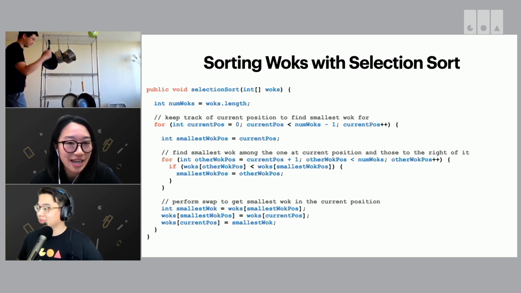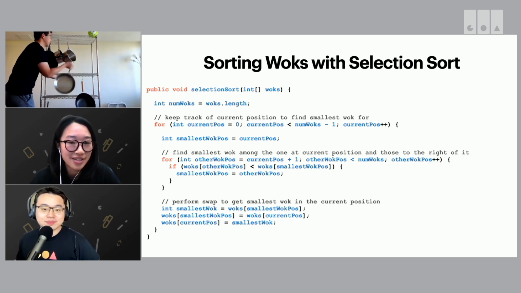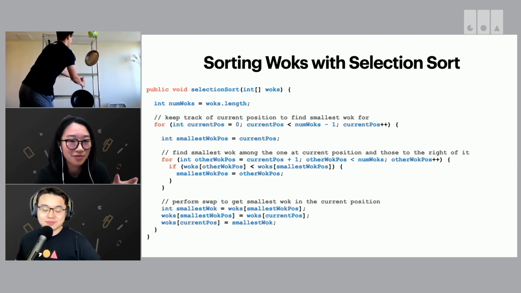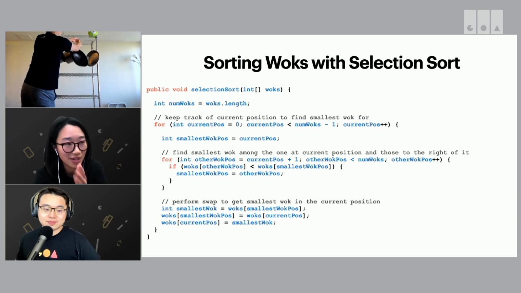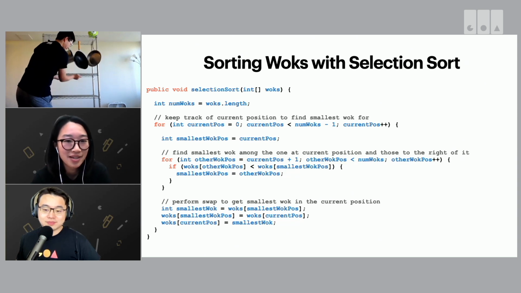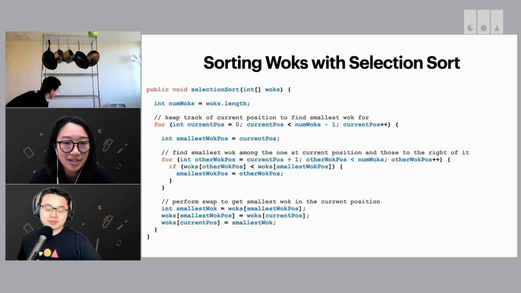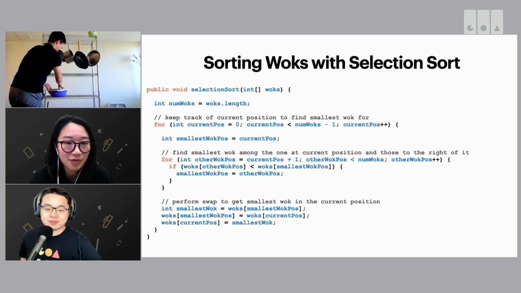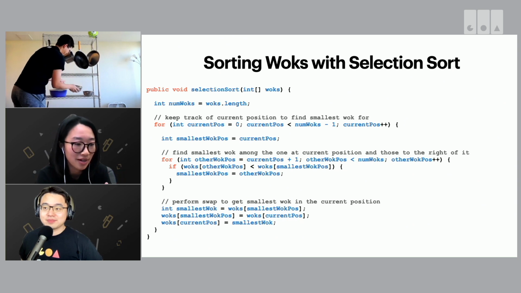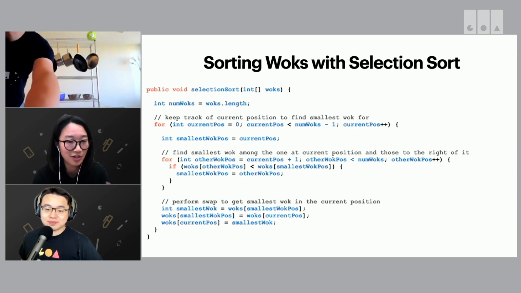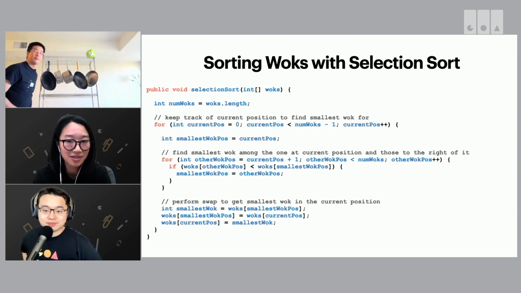So basically, the outer for loop keeps track of the current spot you want to find the smallest walk for. And so you're going to sort for the first spot, then the second spot, and so on up to the second to last spot. And in the inner for loop, you're comparing the walk at the current spot to all the walks to the right of it. And what you're trying to find is the smallest walk amongst all of them.